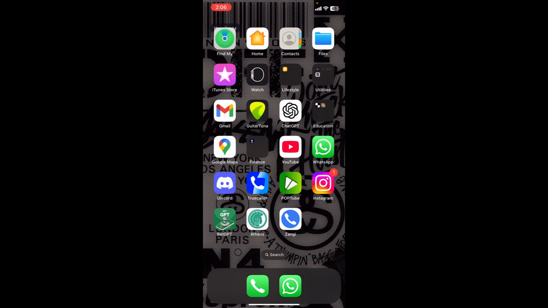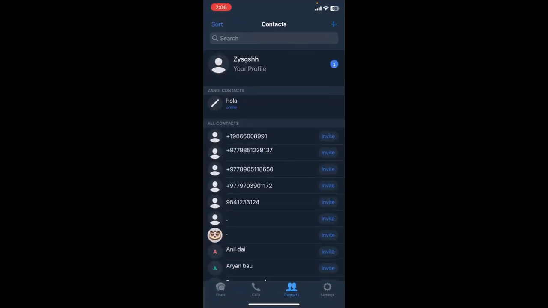First of all, open Zangi app on your mobile device. If you don't know how to download Zangi app on your mobile device, then make sure to check out our guide on how to do it. Once you open the app, now log in to your account with your registered email and password. After you get logged in, now select the contact that you want to audio call.